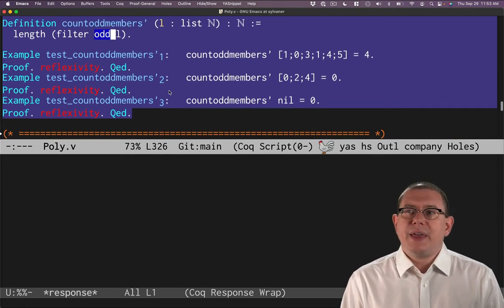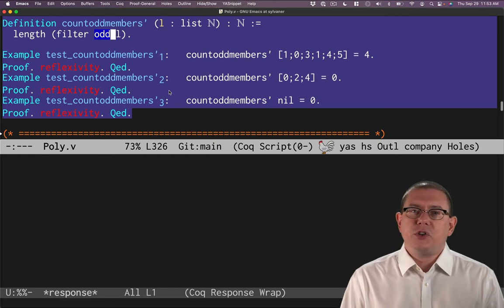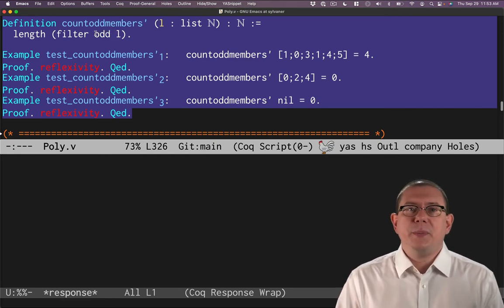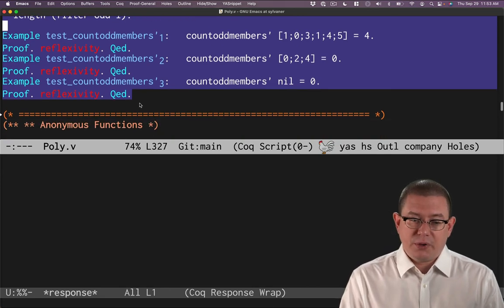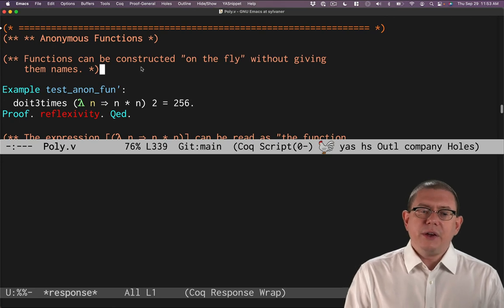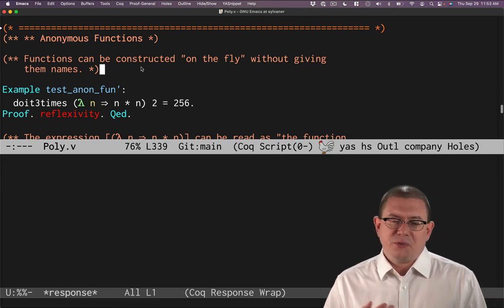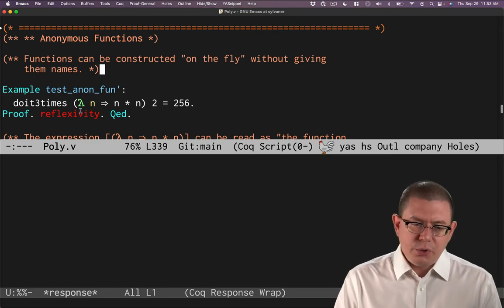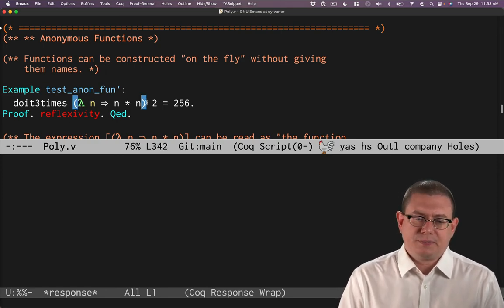In situations like that, you don't even need to give the function a name. You could directly pass in the function anonymously to filter or to other higher order functions. Let's see how that works. The idea here is that functions can be constructed sort of on the fly without giving a name to them. And you do it with this syntax that we're going to look at.